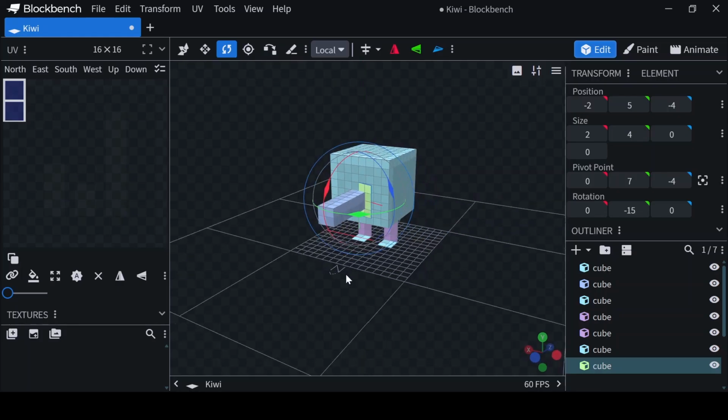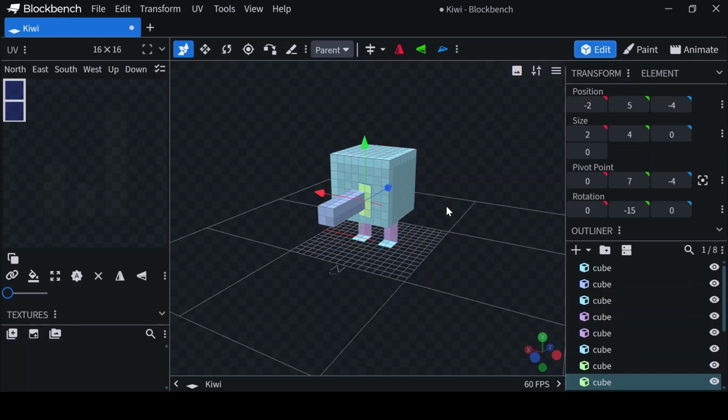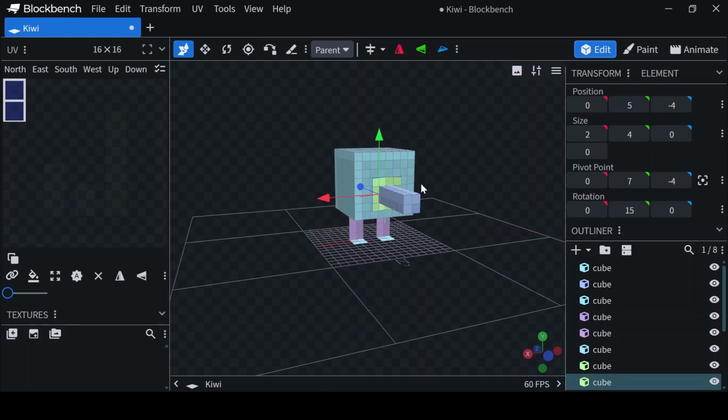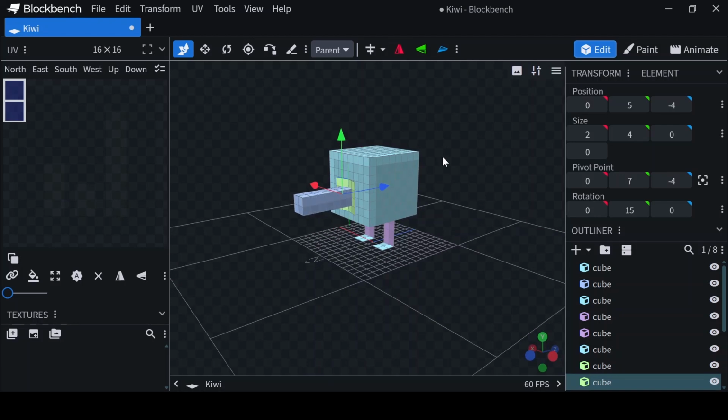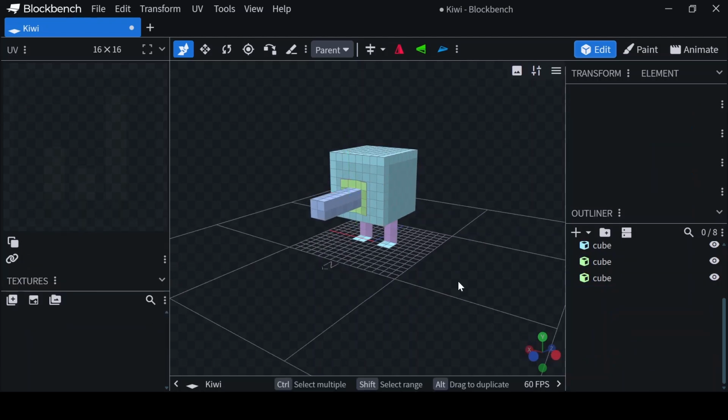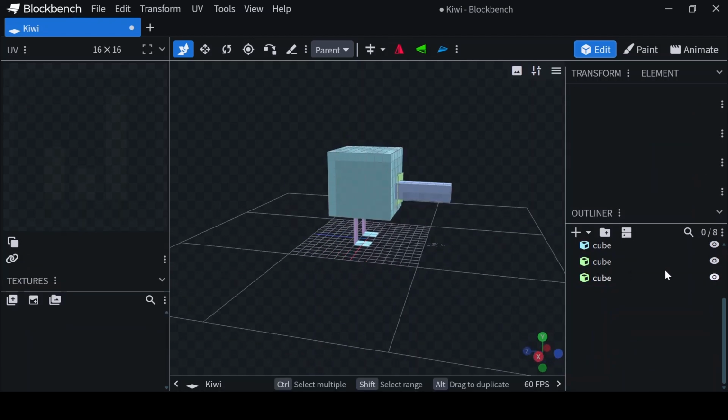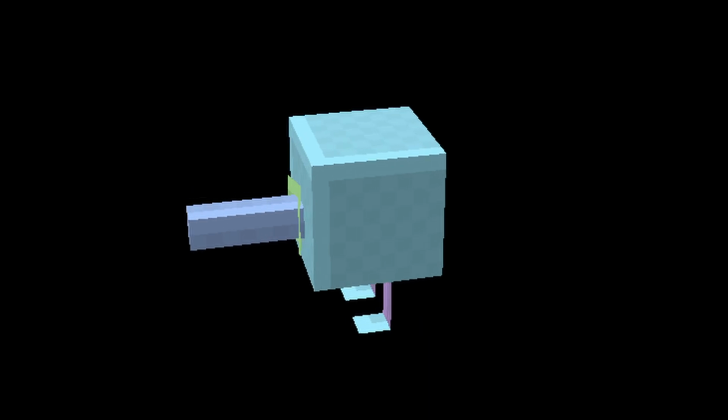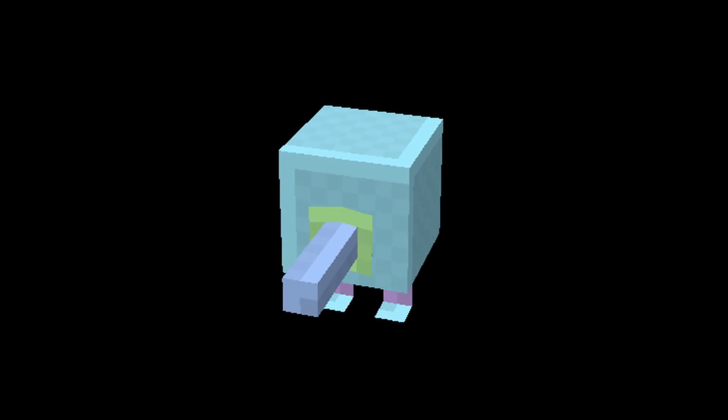Now, duplicate the whiskers, and this time, click the flip X button at the top of the screen. It looks like 2 red triangles. This will flip the whiskers so that they are symmetrical to each other. Great. And that's it. We've finished modeling the Kiwi. In the next part, I'll show you how to fully texture the Kiwi. But that's the next part.